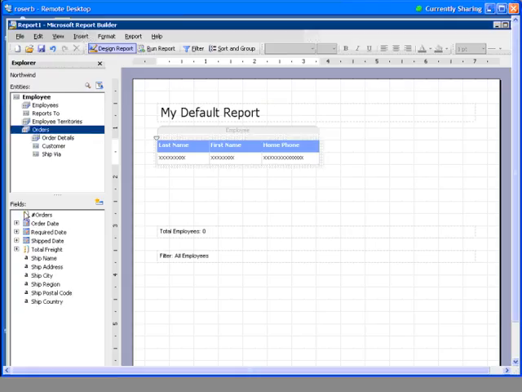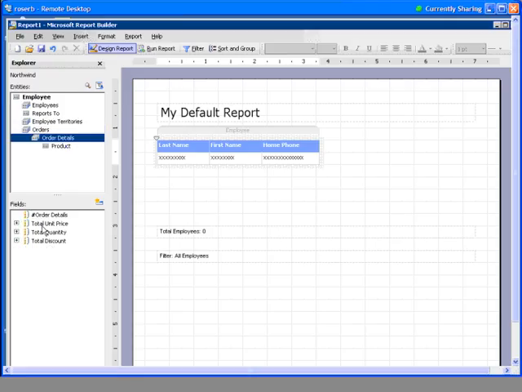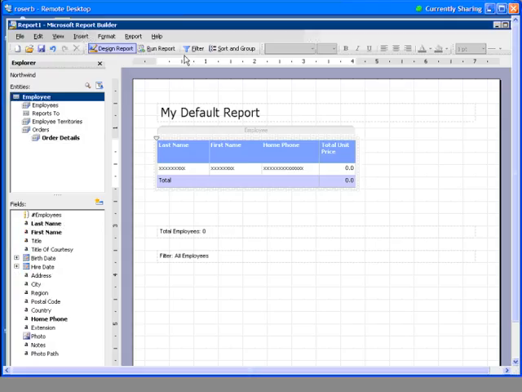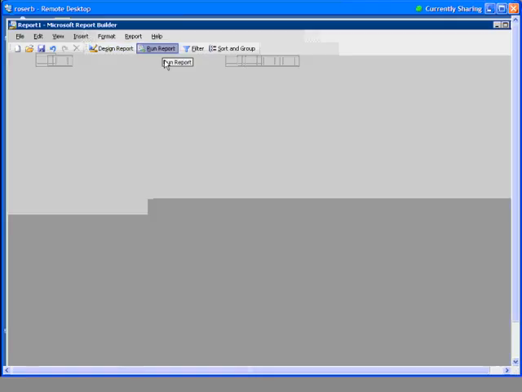And for each employee, I'm going to go look at the orders and the order details, and you can see we have the total unit price, the quantity, and the discount. So I'm going to go ahead and select the unit price, and you can see there's actually no sum amount, which would be the unit price times the quantity. I can define that as a new field here in my model, and I'll do that in a second. And I'll go ahead and just run this report.